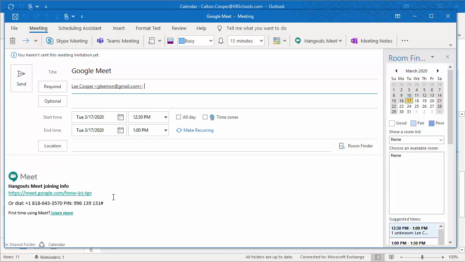So enjoy that. If you need some help using Google Meet, once you're in Google Meet, just click on the three dots in the bottom right-hand corner. Go to Help, which has all the information you need about how to set up a meeting.